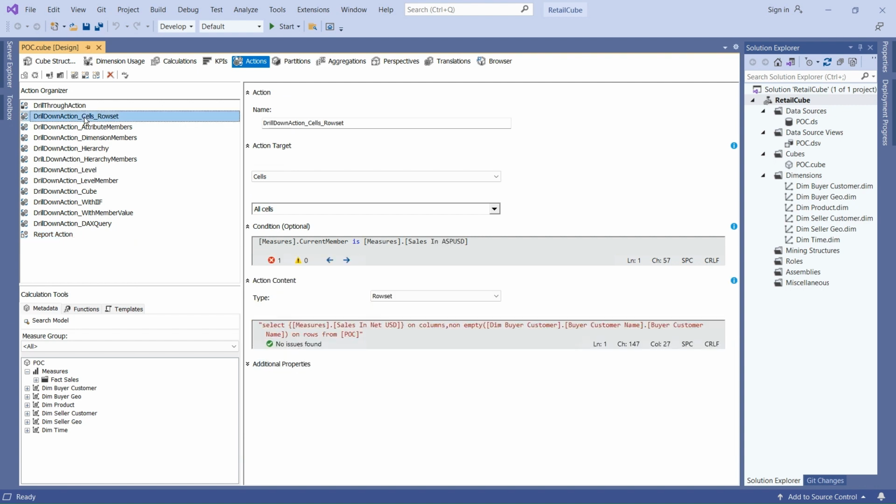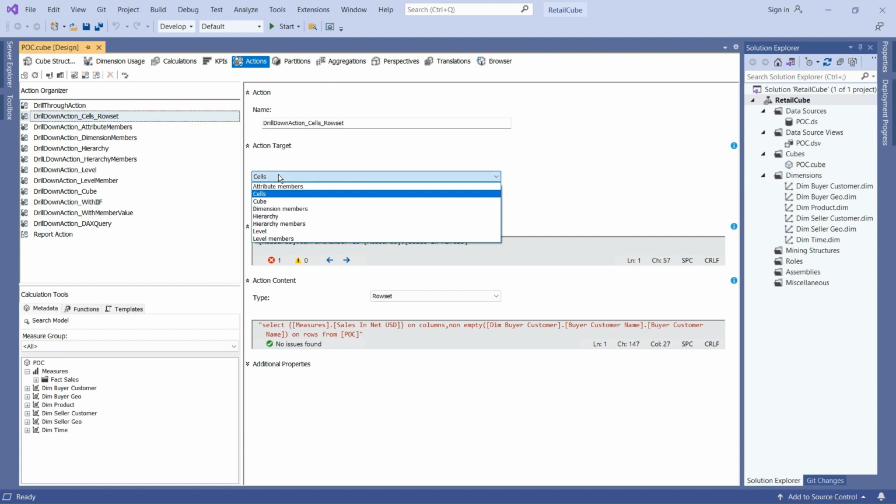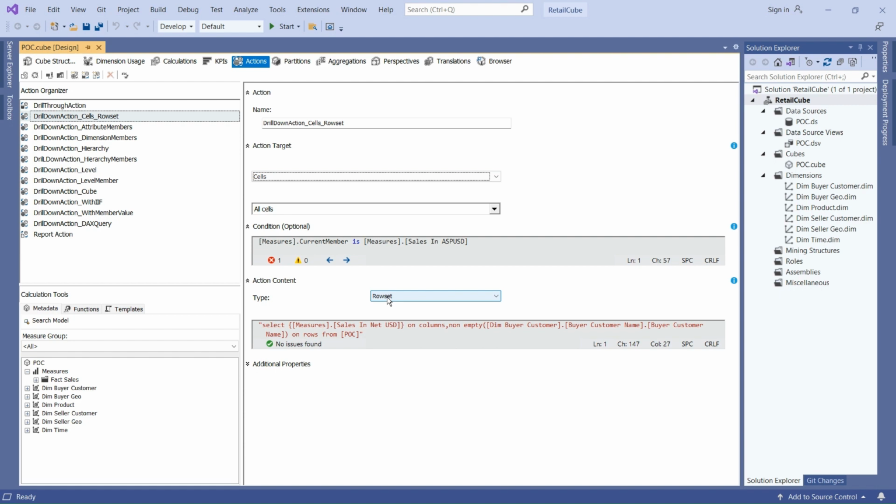We'll start from here. I created multiple drill down actions because I want to cover them action target wise. Here we will have a lot of action targets, so I want to cover them based on the action target and the action content type. That's the reason I created multiple drill down actions.